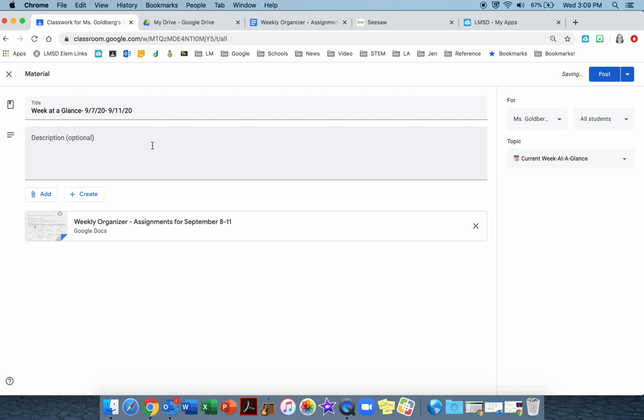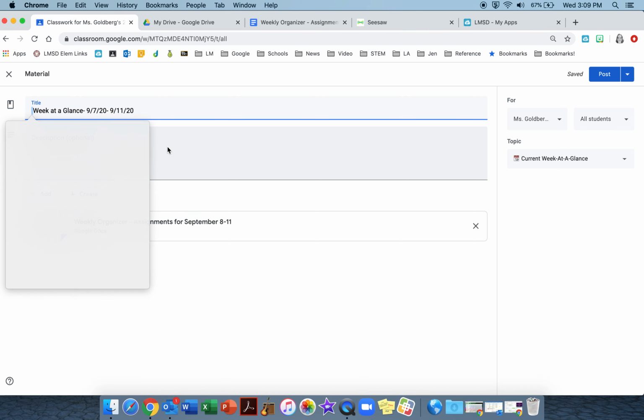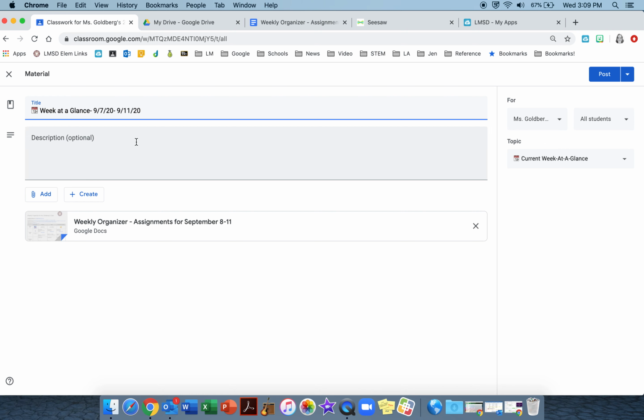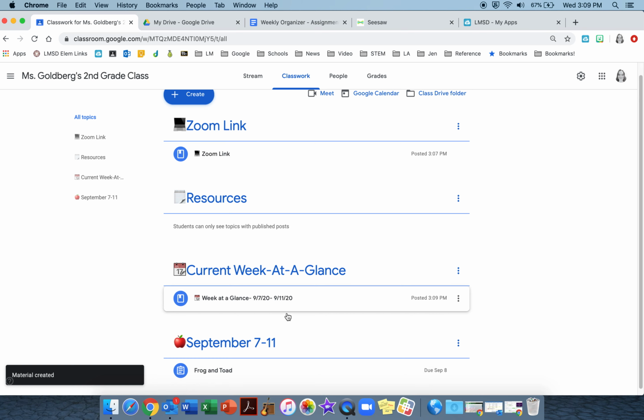Oh, and I noticed here as I was about to post that I forgot to put the emoji in front. This is a good opportunity to show you that you can go back and put that in. If I put my cursor right in front of the Week at a Glance and use my control click and my emojis, I can go back and add that calendar icon. The little emojis are helpful just so that they show the kids by looking for symbols. I press Post. And now you'll see it's under the current Week at a Glance.